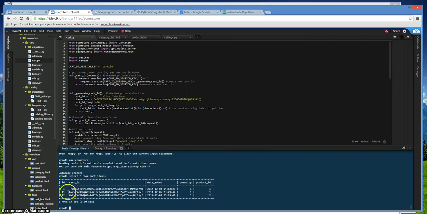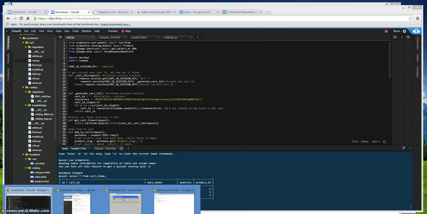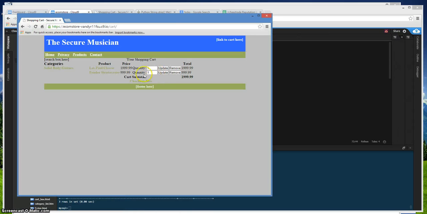And you can see here ID. We have the cart ID right here, which is the exact same. They were both added within 6 seconds of each other. Product ID 1 was added one time, and product ID 2 was added one time. So that makes sense with 1 and 1.